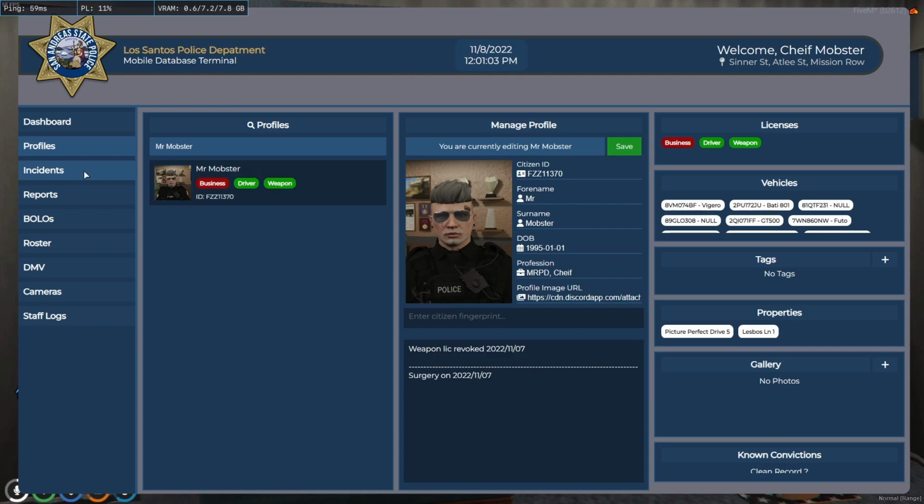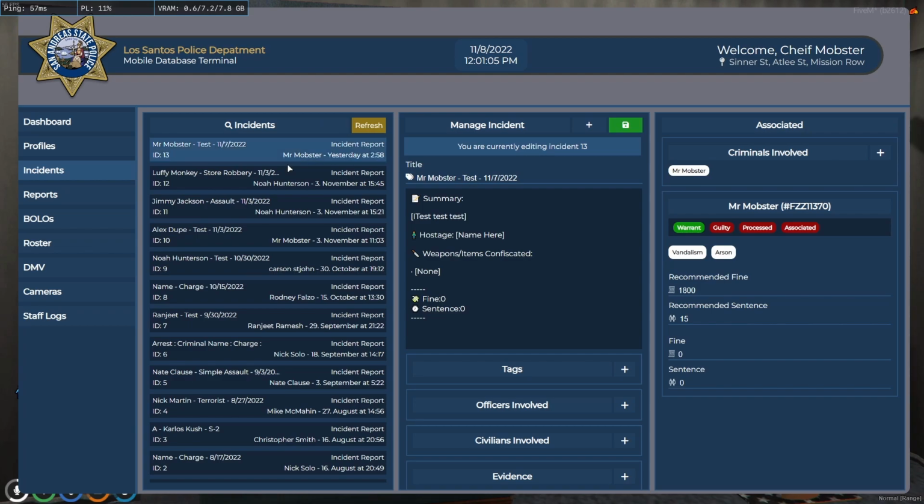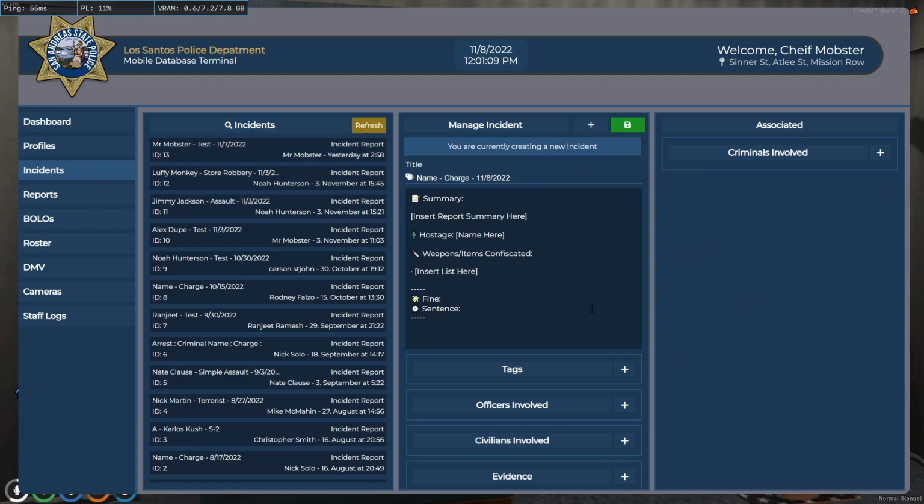To write your reports for your arrests, currently that system resides within here under the incidents tab. You just click the big old check mark. Suspect's name is going to be myself, Mr. Mobster. Charge, test. It already has the date put in there. Summary, insert report summary here.